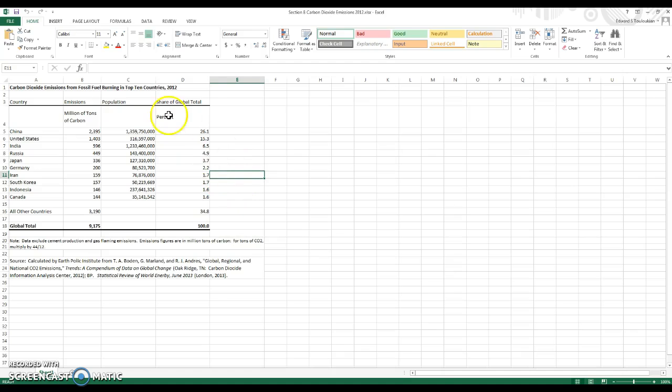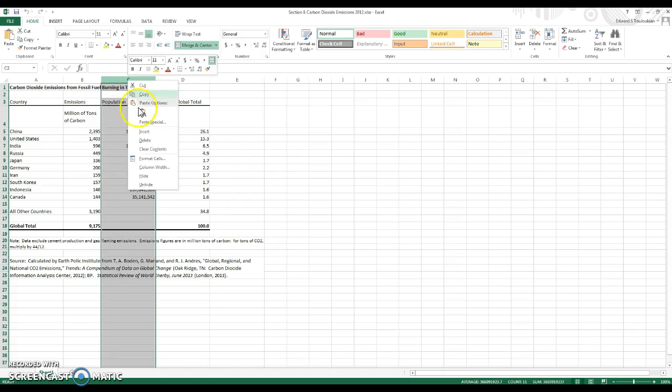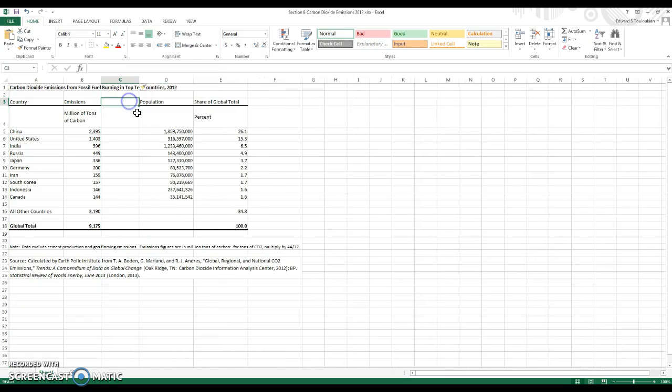Let me tell you what I mean by that. You're going to right-click on C and go to Insert, and we're just going to make another column for emissions. This is going to equal, so we go to C5, that's going to equal B5 times 1,000,000. So 2,395 million is right there. So now they're no longer in millions. Once I do that, I can take this and just copy it down. That's going to take everything in the left column times a million.